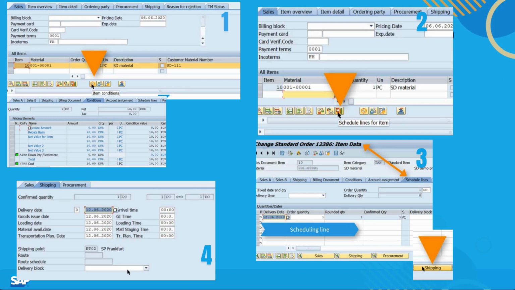Now let's move on to item data. When you enter a material number and an order quantity, the system searches for relevant condition records to determine the valid price. By clicking on this symbol, you will be taken to the Conditions tab within the item details, where you can view all the pricing elements in a table. Let's go back to the overview and focus on the delivery date.